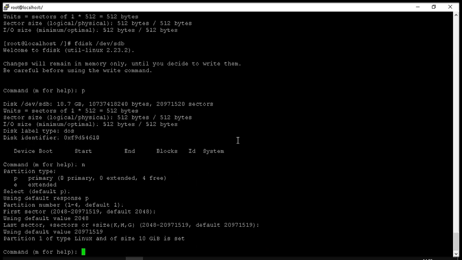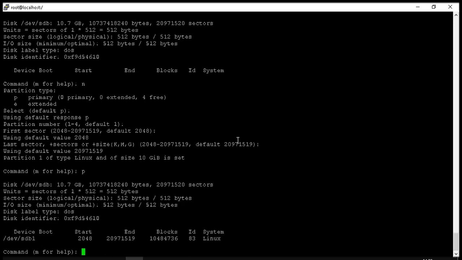Now again type P, press enter. Now you can see a partition created called SDB1 on the drive. It has taken all the space and the system is Linux, but still it is not tagged with LVM. If you don't tag it with LVM, it's okay, but it is recommended to tag it to identify which one is your LVM physical volume.